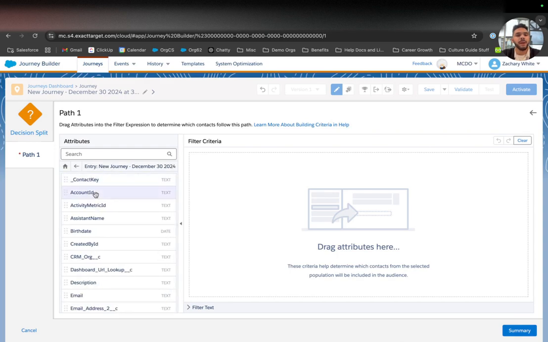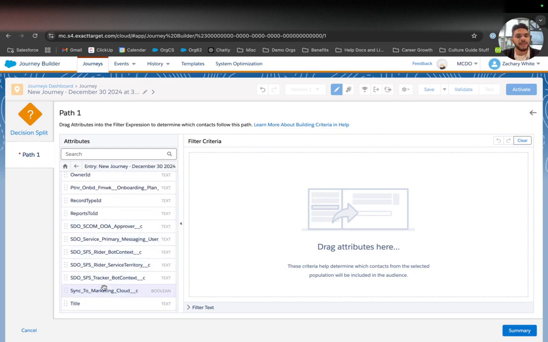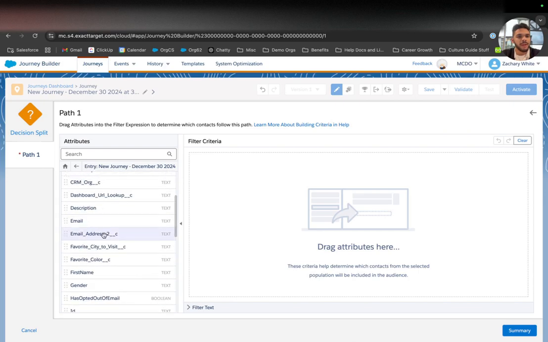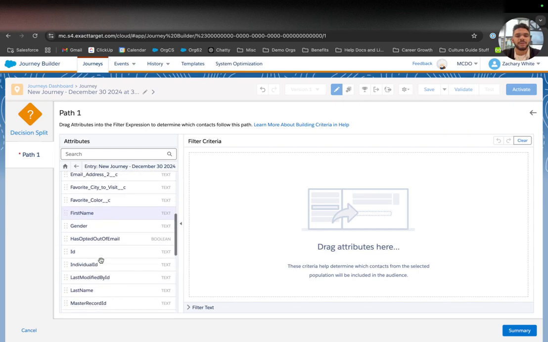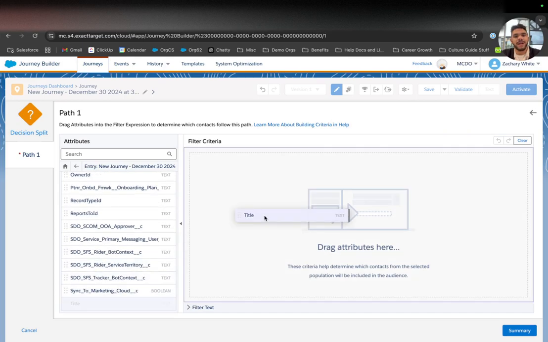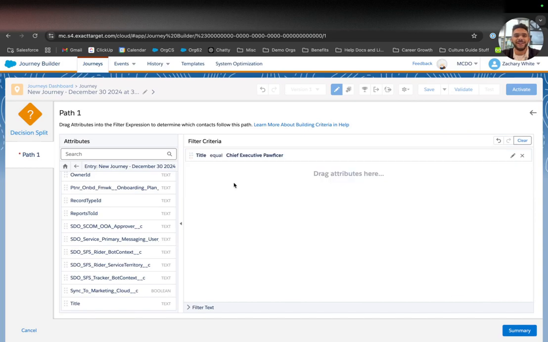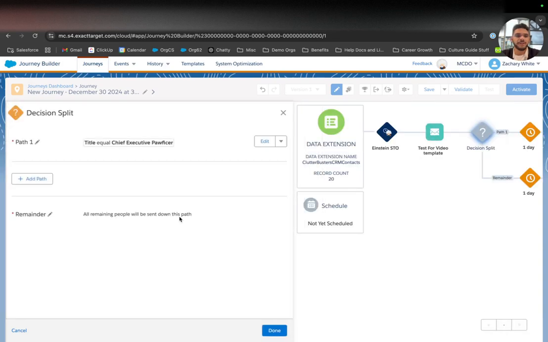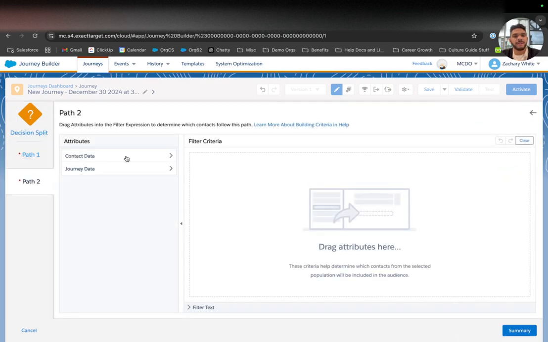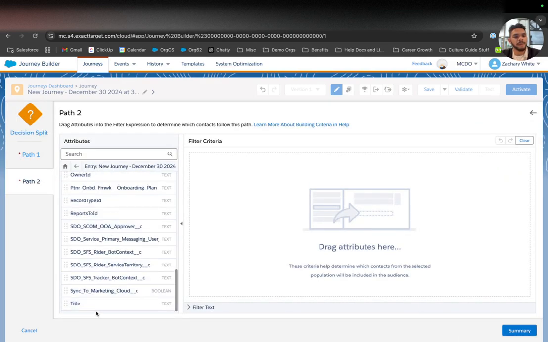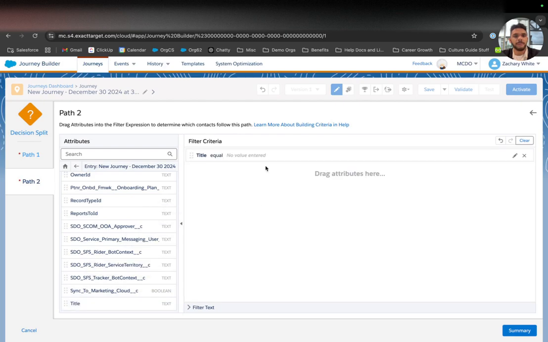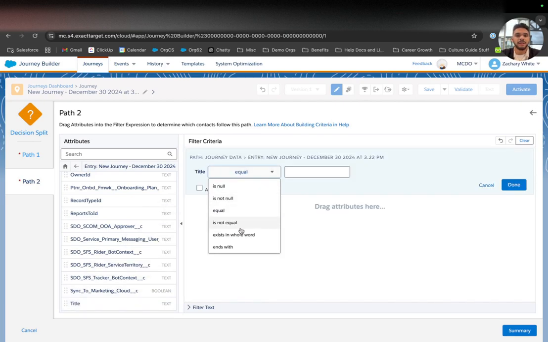So I'll come into my journey information, and just like we said, favorite city to visit, favorite color, so on and so forth. But I'm actually going to be working with the title field. So if I say title is equal to Chief Executive Officer, then I want them to go down this path. That's the job title I gave my dog Howie. If you're familiar with my other videos, then you've probably seen that before. Another path is if your title equals, or contains, I'll just say contains, head honcho.